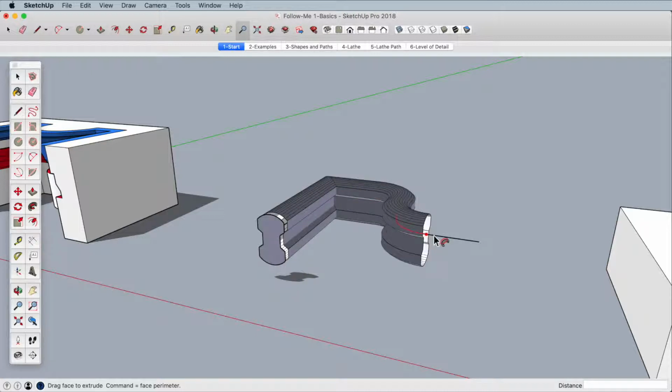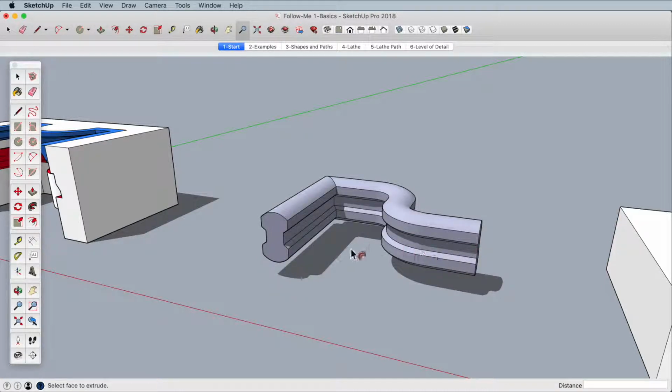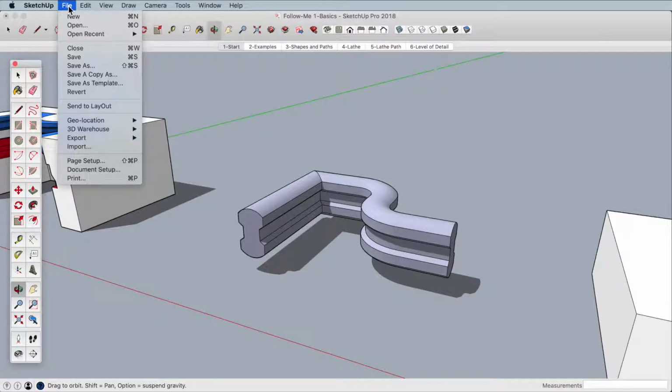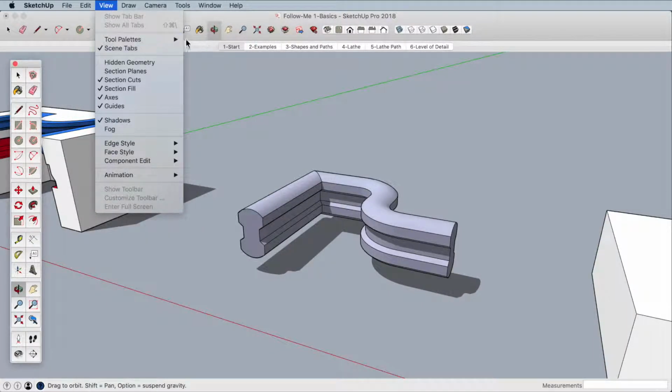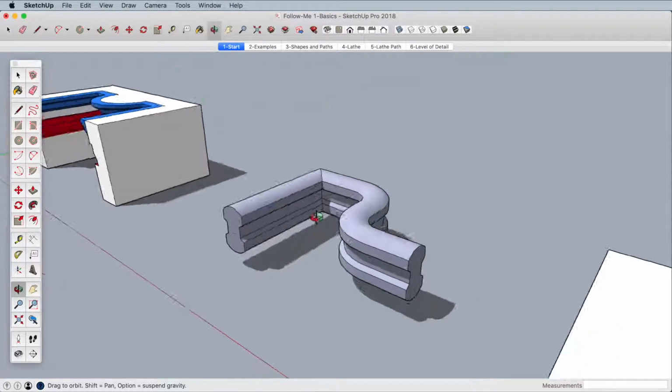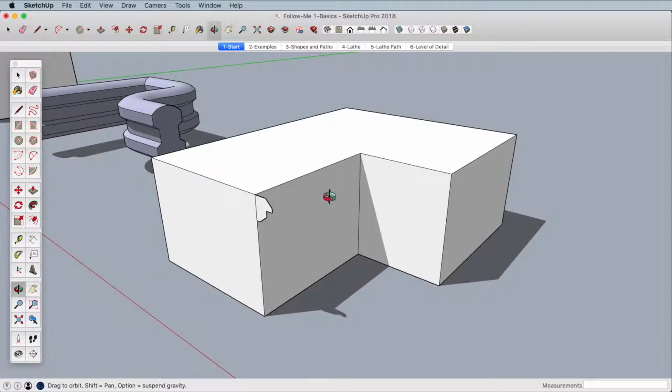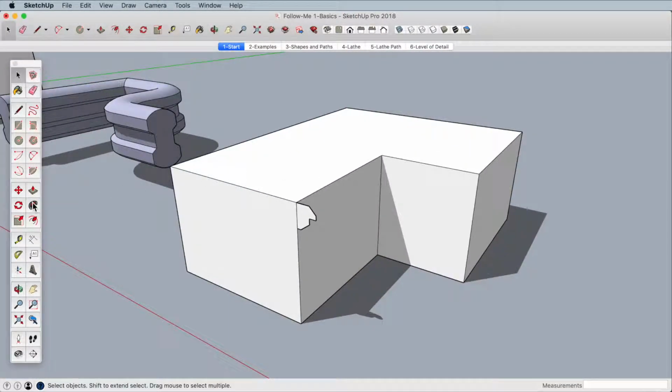If you haven't previously opened the large toolset, do so now. Then open the exercise file to follow along with Follow Me. There are several ways to use the tool. In our first example, we'll use the tool manually.